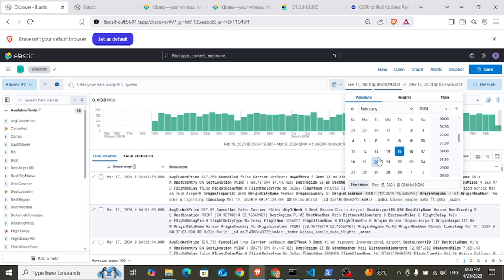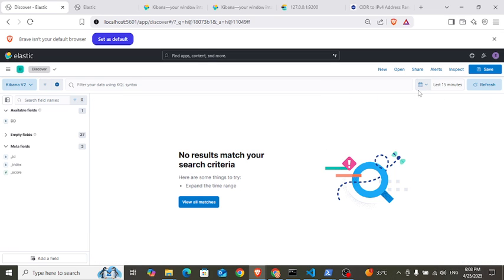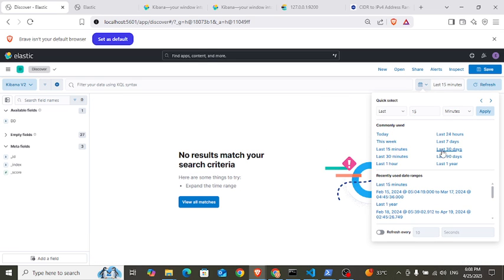Like if you can see, there are two time ranges given, from this date to this date, and I need all the data. Automatically, the first time you use it, it will give you the last 15-minute data. There's no data in the last 15 minutes.